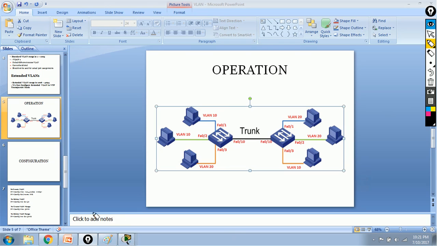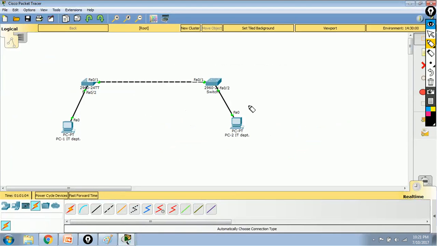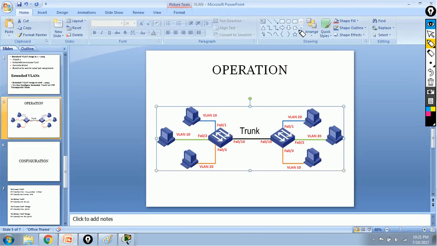and also some labs. This was just an introduction, and the next sessions will be big, because I'll be explaining more about the operation and how the data passes through the ports, and more about the labs.